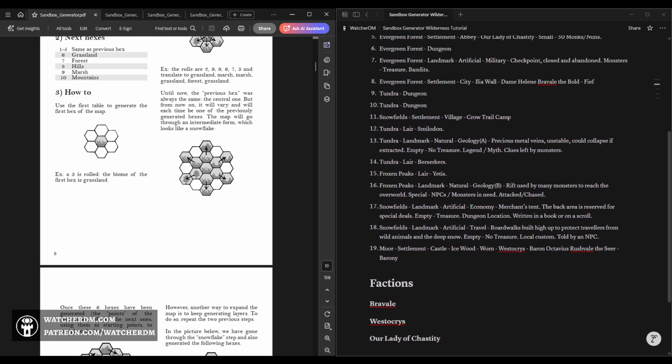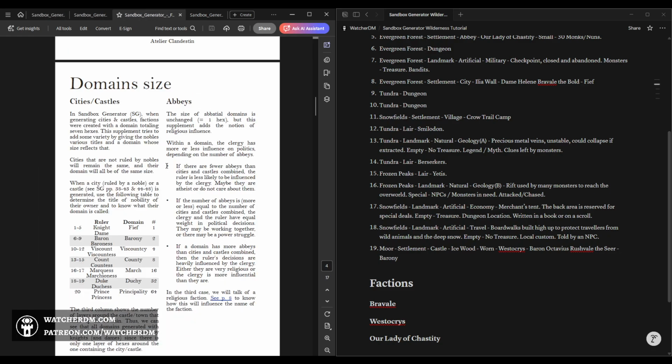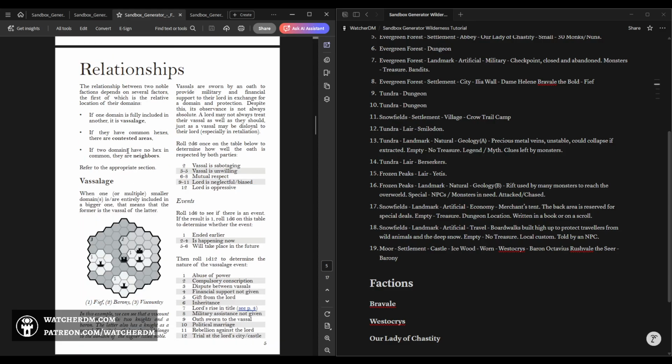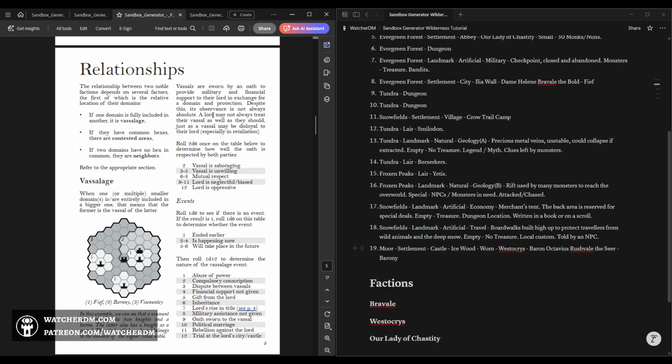And yeah, I think that's pretty much it. So then I think the answer to the question is the relationship. It is a vassalage. So we roll. Vassals are sworn by an oath to provide military and financial support to their lord in exchange for domain and protection. Despite this, its observance is not always absolute. A lord may not always treat their vassal as well as they should.